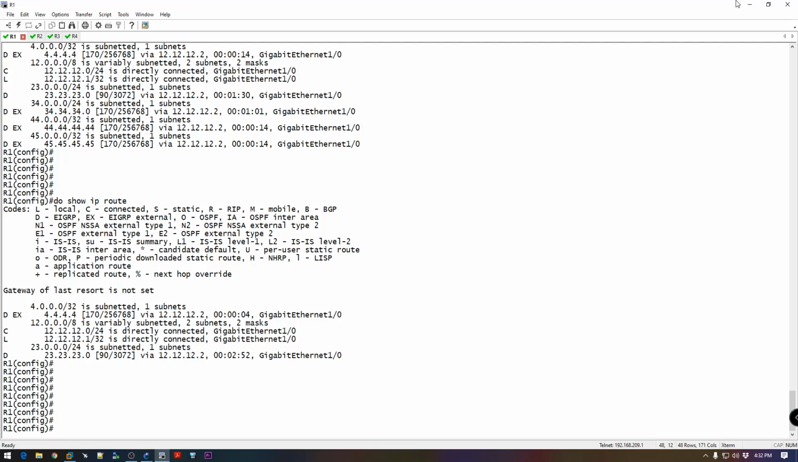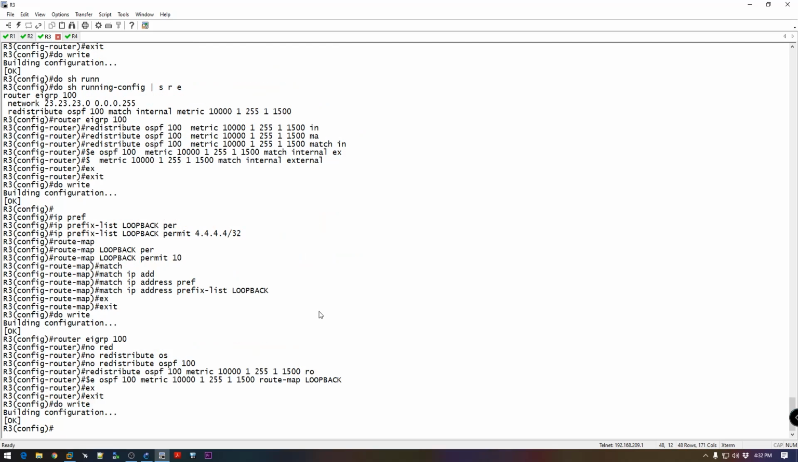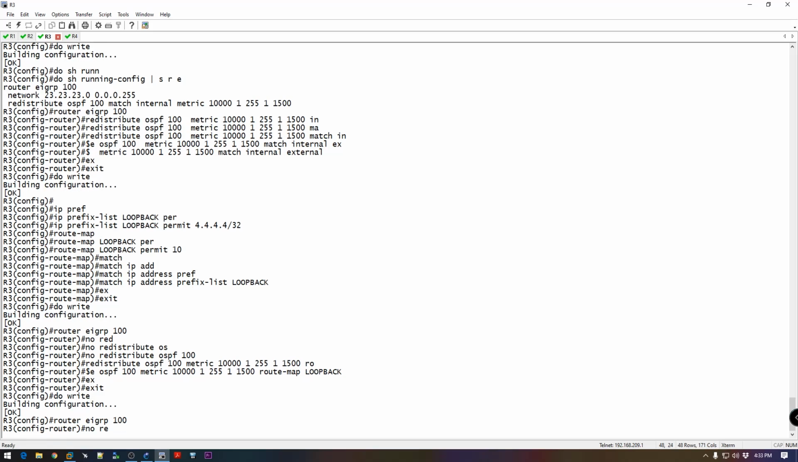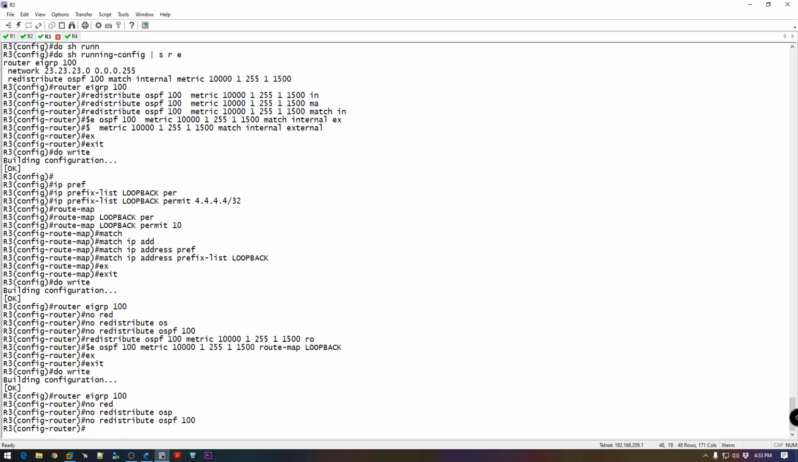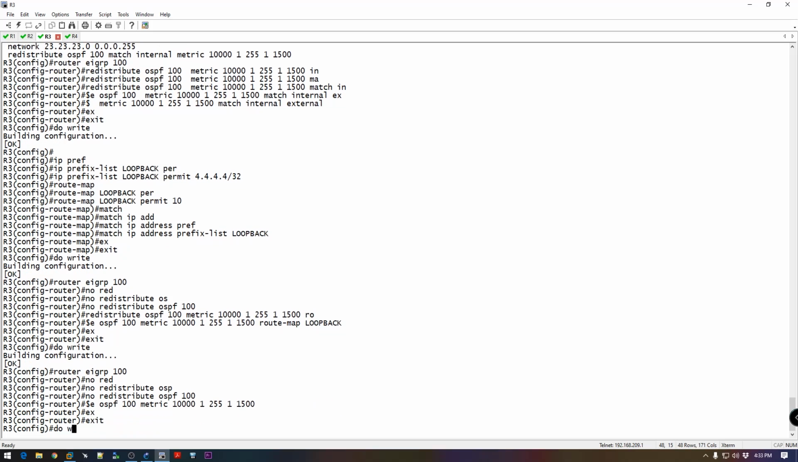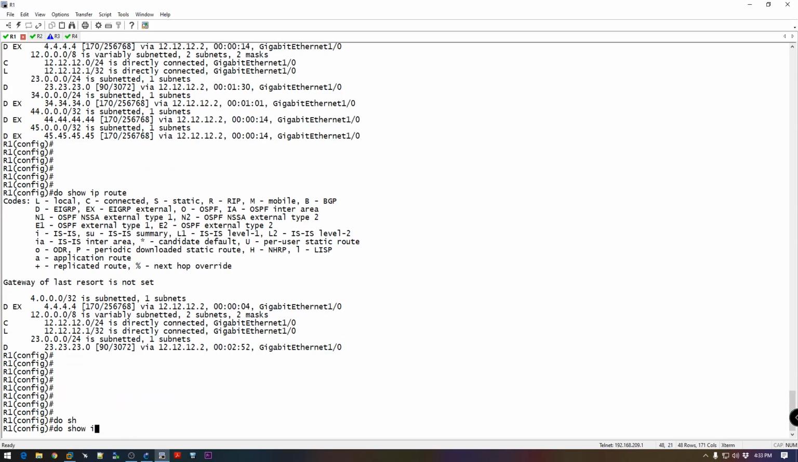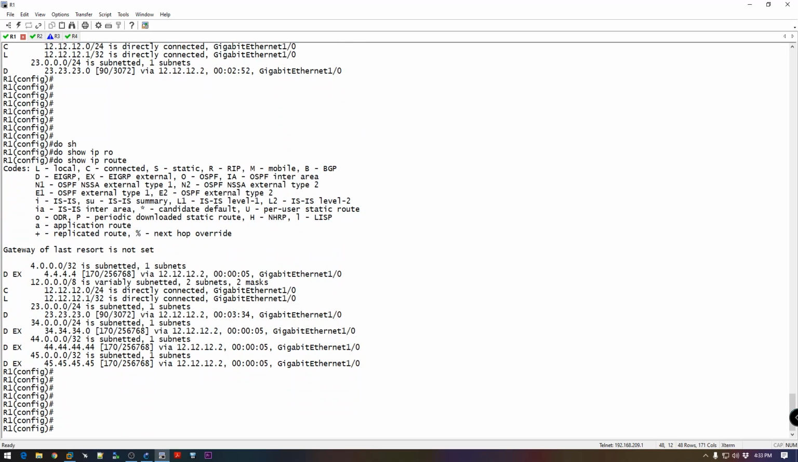So I think we are done with the redistribution part now. We are going to move to the stub configuration in this one. Here I have redistributed specific prefixes, correct? So I'll remove the redistribution and put in a generic redistribution. Router EIGRP 100, no redistribute OSPF 100. I'll just take this and remove the route map, so it will redistribute everything. If I check on R1, I'll get all the prefixes now, including 45. So I am going to talk about EIGRP stub.